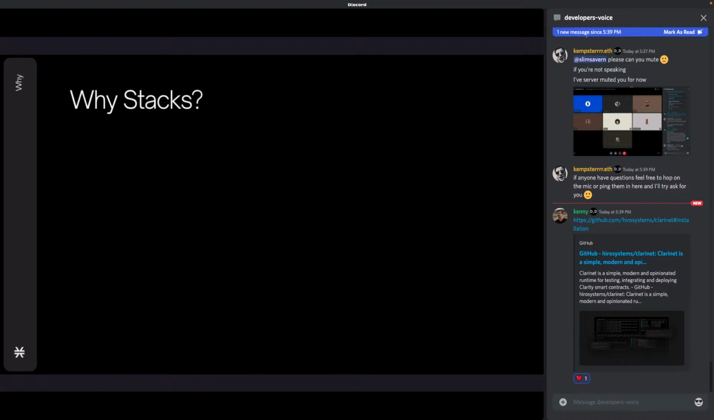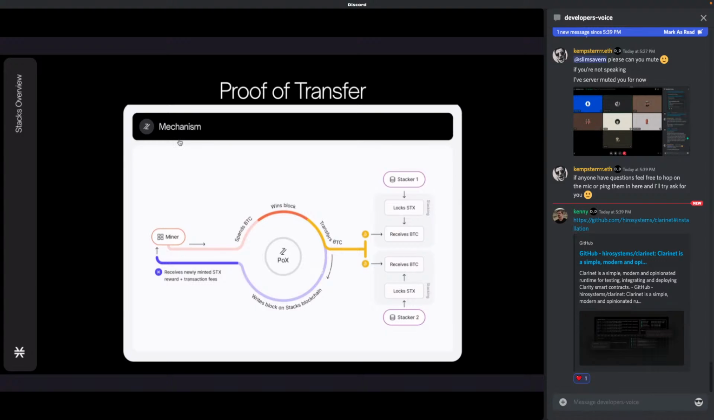Can I ask a question, Kenny? Yeah, go for it. So say someone didn't inherently trust Stacks, they're only really trusting them since the last block, because you're shifting that trust into Bitcoin when you put that transaction hash into Bitcoin. Does that make sense?